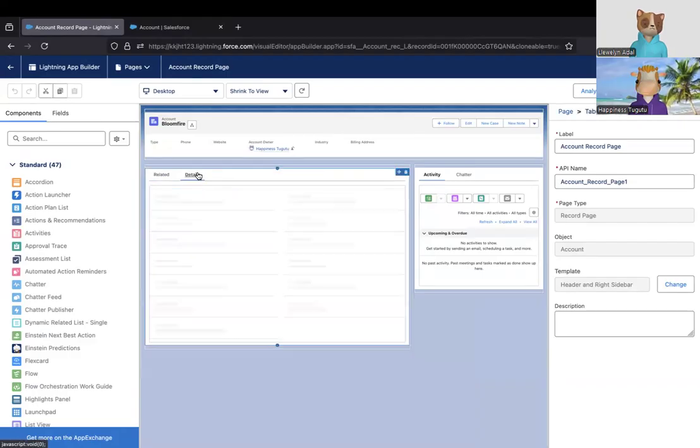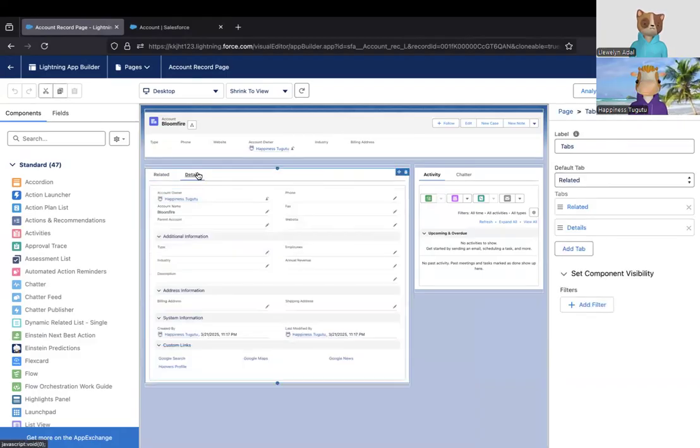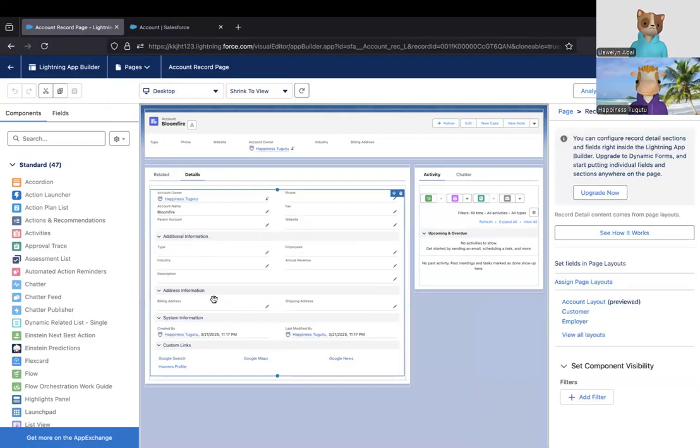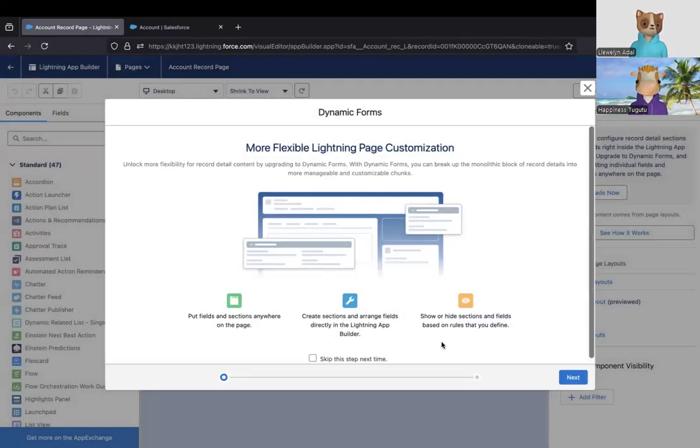Details. Details. Basketball. Yeah, we got rid of this. No, click on it. Let's see. Upgrade now. Right. No, no, cancel this.